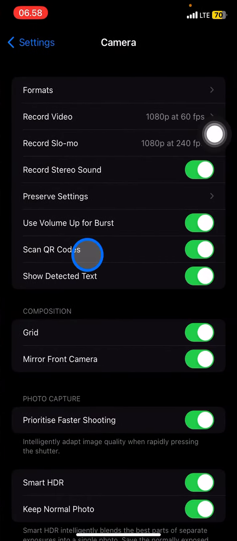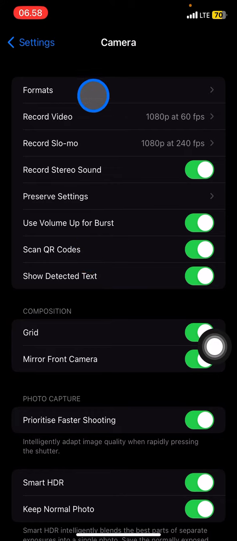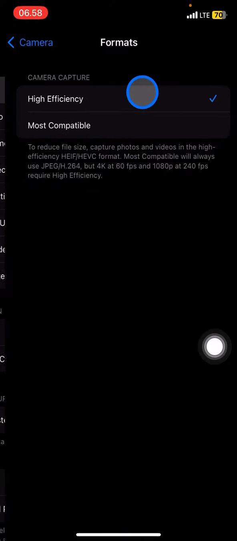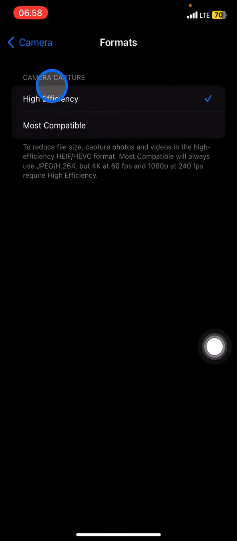Now you just need to click it to open it, and in the first row you will see a format, so you just need to click it, and there will be a format for the camera capture. There will be two options, which are high efficiency and most compatible. So what is the difference between those? The iPhone already explains it and gives you the information down here, so you can read it yourself.